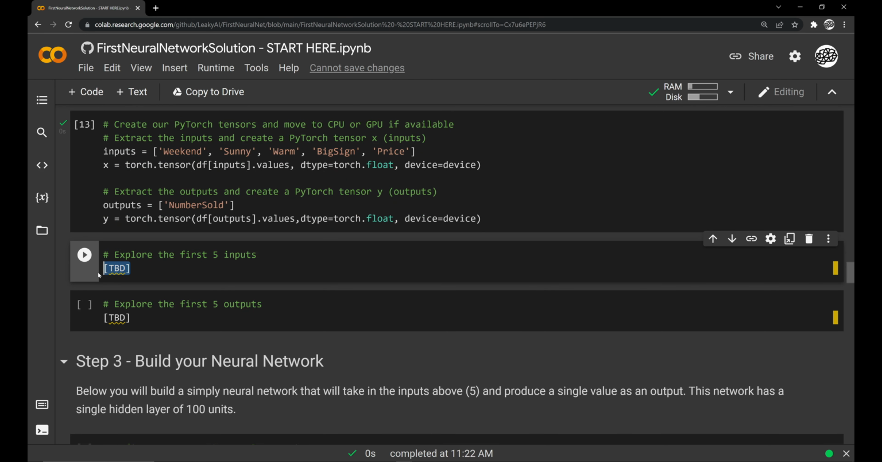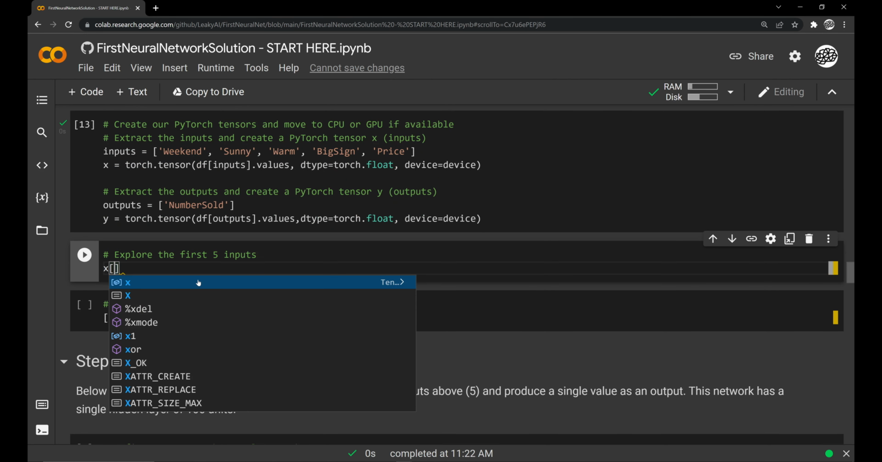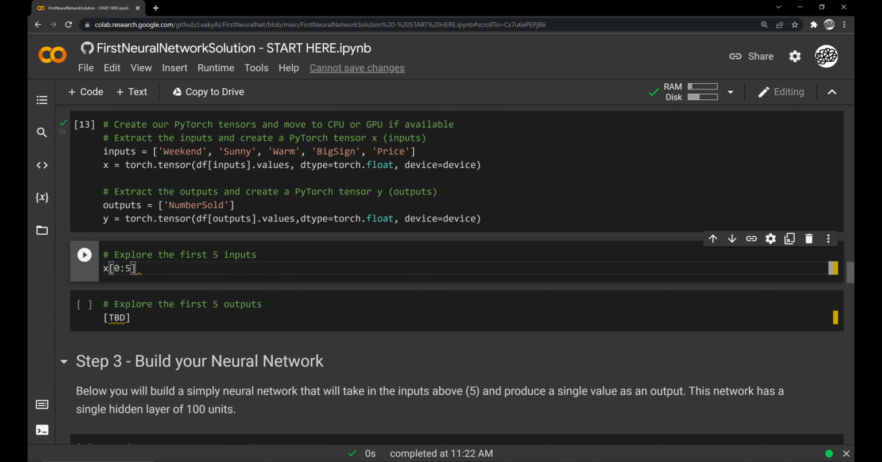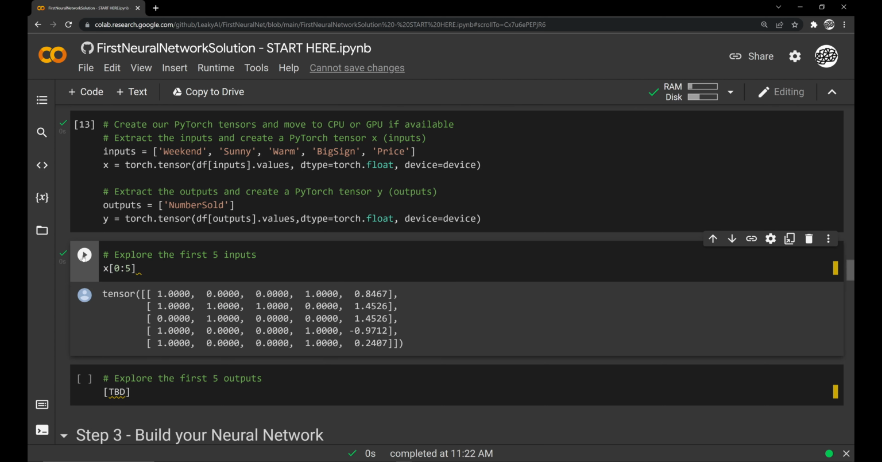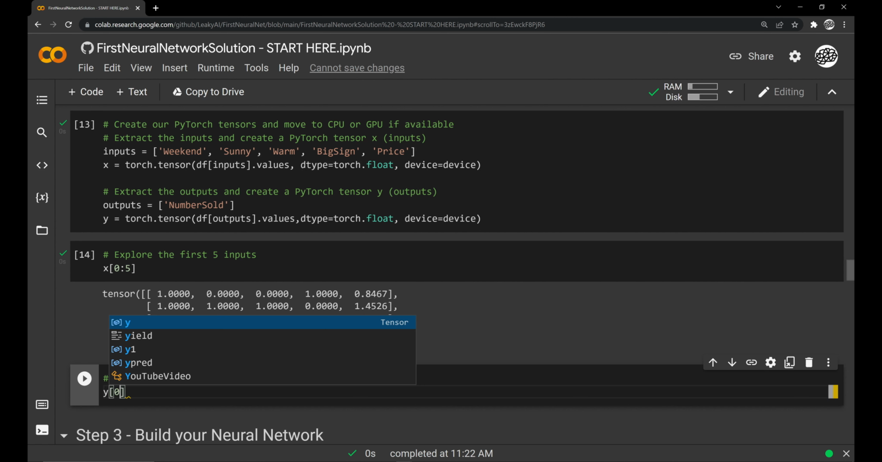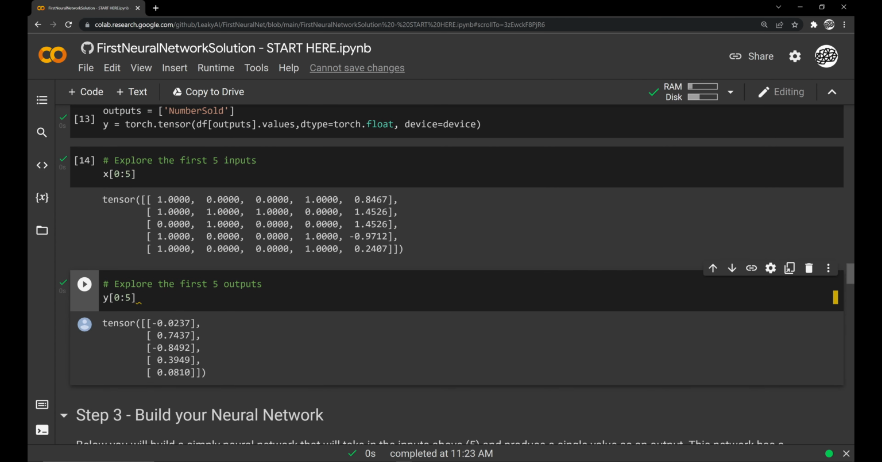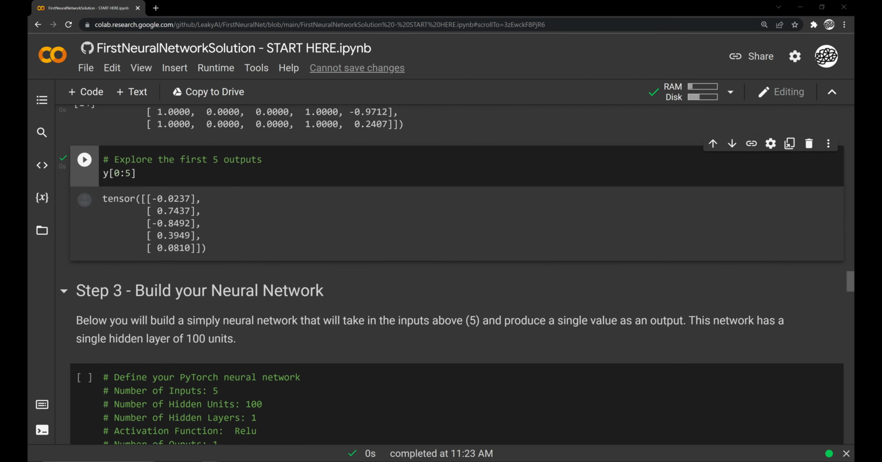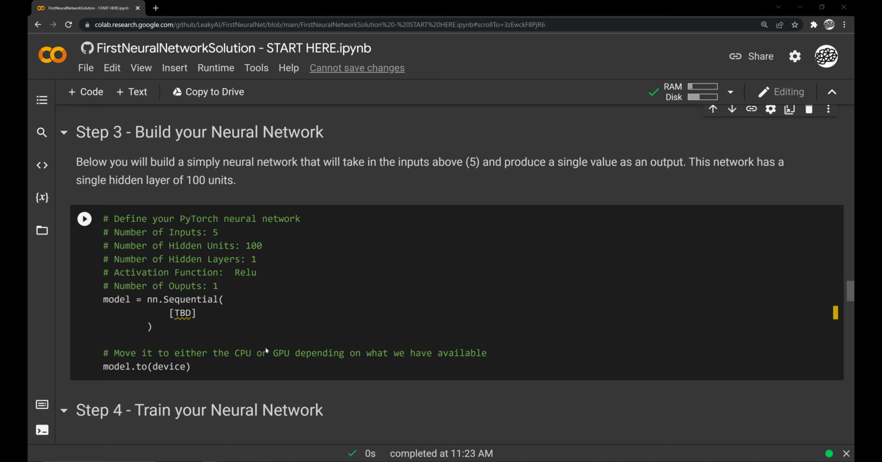We can verify that by quickly looking at the first, say, 5 rows of X, and here we have them. We can see that we have all the columns, and the last one is also nicely standardized. And the output equally is also nicely standardized. So we are now ready to build and train our network.